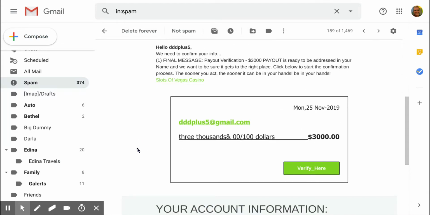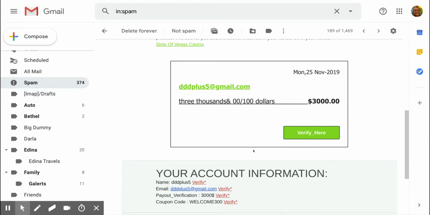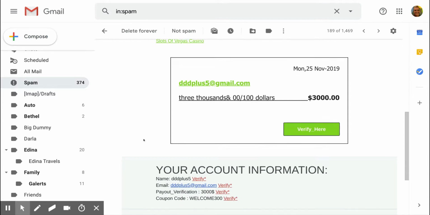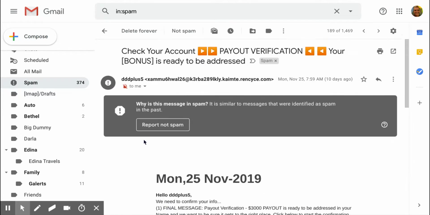Now, this is definitely a scam. They want me to verify here. Do not click on that. But the other way to make sure is, what if you accidentally click on it or you're not sure, check the email address and domain, at K3RBA, a whole bunch of numbers. This clearly is not a company whatsoever.